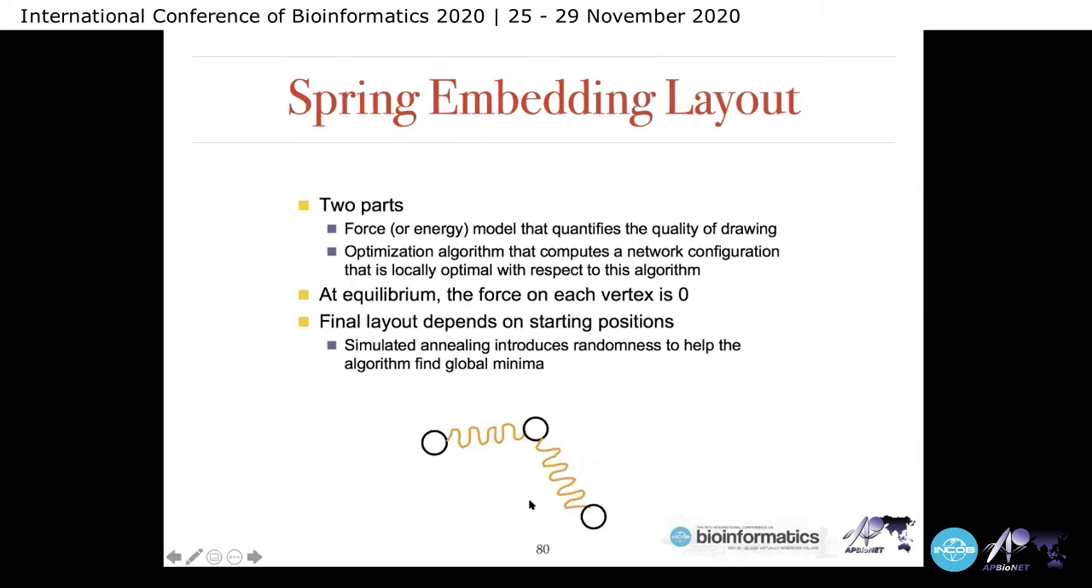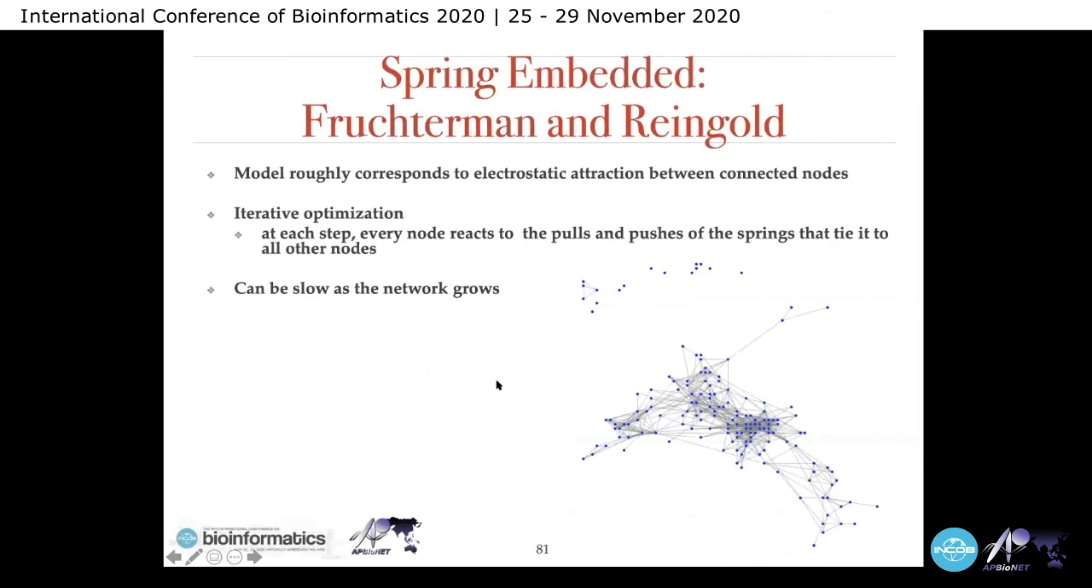So when you begin with each network, the force on each vertex is 0. But the final layout will depend upon the starting positions. So therefore, there is some level of iterativeness and randomness in this, which helps the algorithm find the global minimum of the best way of laying out something. So this kind of spring embedding layout, the advantage is that you see relationships and clusters that you don't usually see in other cases. But the disadvantage, what do you think is the disadvantage? Simulated annealing and random positions. Imagine the number of times this is going to go running again and again.